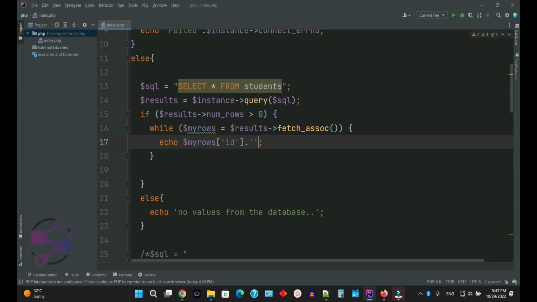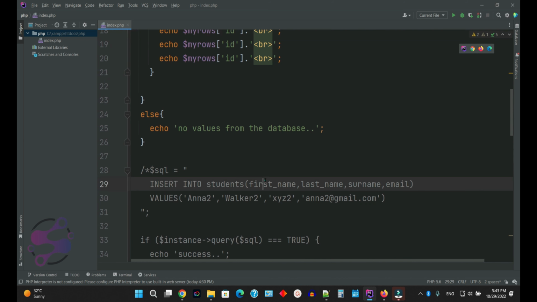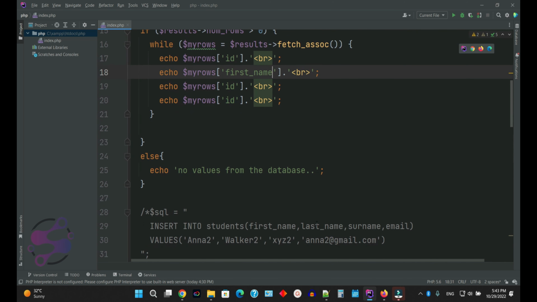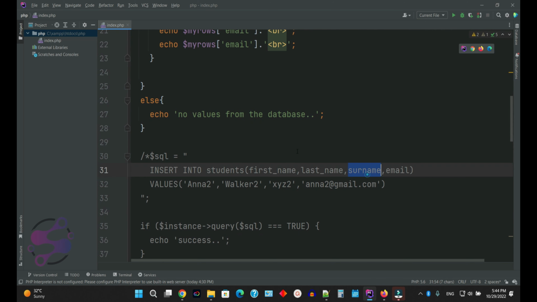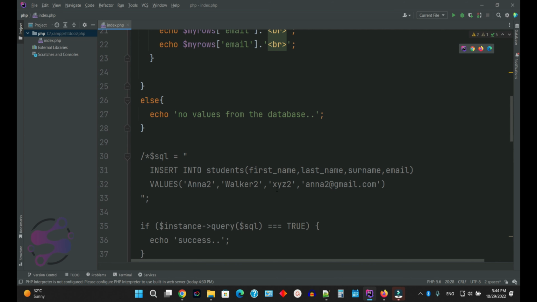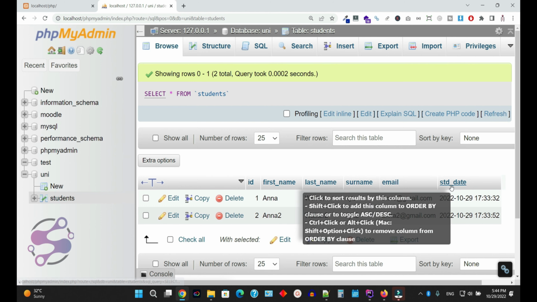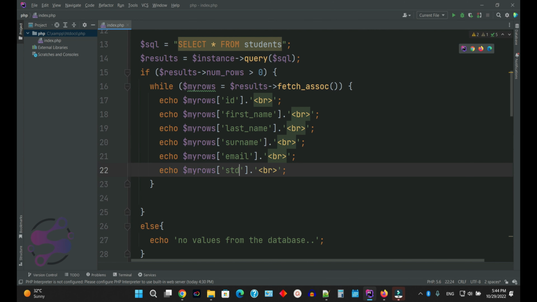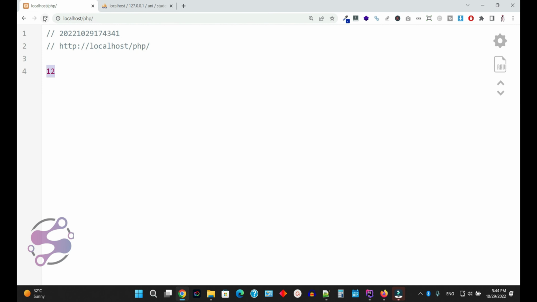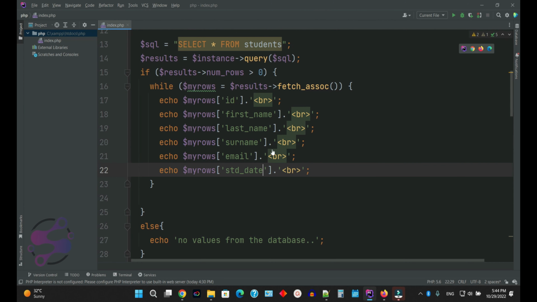Now I'm saying break the row, first name, and also we have a last name. We have the email or the surname, email, and also we have the field which is the student date. So std date. So go to the page, refresh the page. As you can see, you are fetching the results like this. These are the two values.